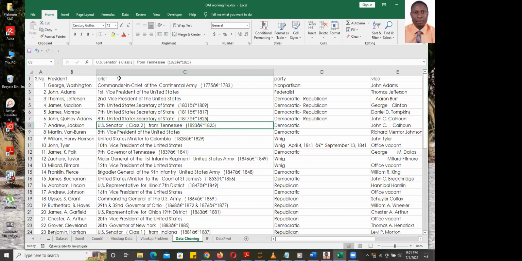Ma'am, when you started working on this sheet, each column was not as spacious, it was just small. They were overlapping. Yes, all of them. So how did you do it to make it spacious like this?